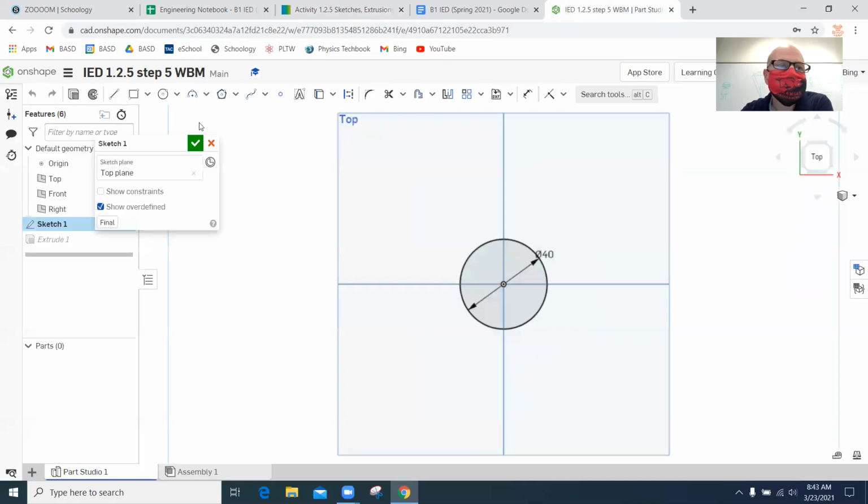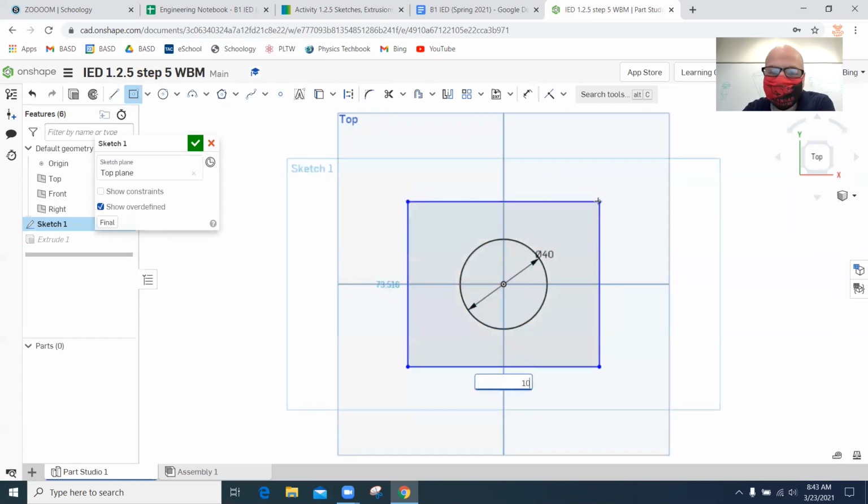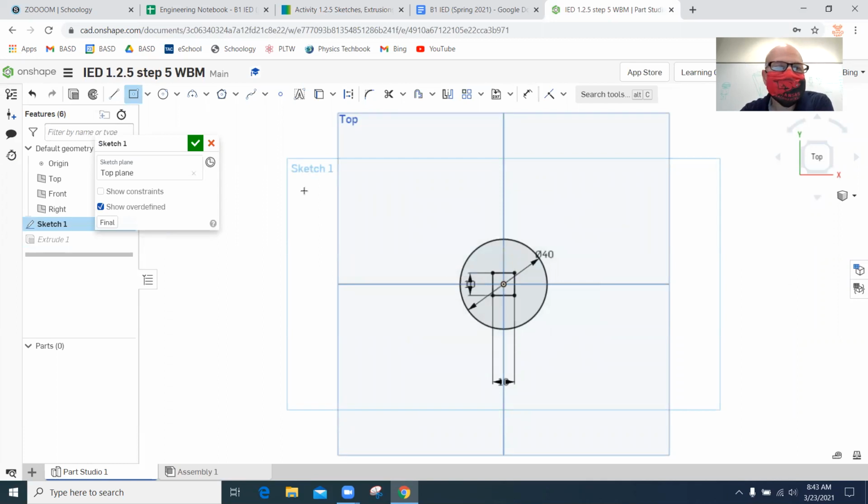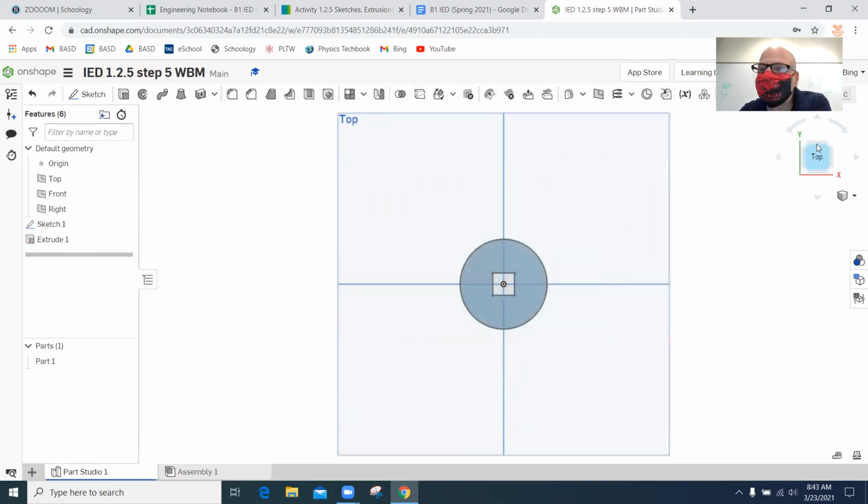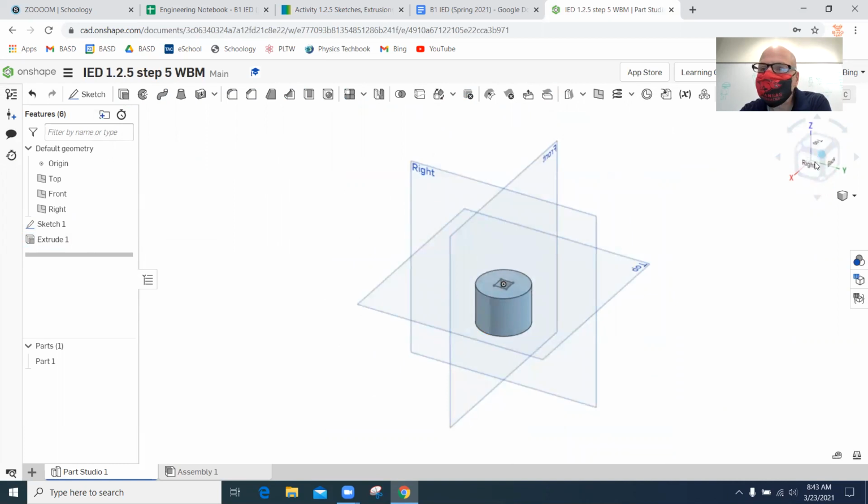All right, let me see if I can make a square. I want to make a center point square and go like this. Looky, I think it's 10, right? 10 by 10. That's nice. Check mark that. Look back at this. Okay, that's not quite what I wanted. All right, there we go.